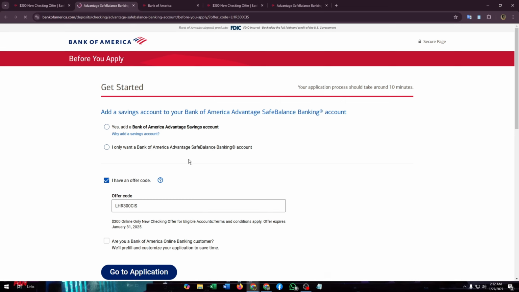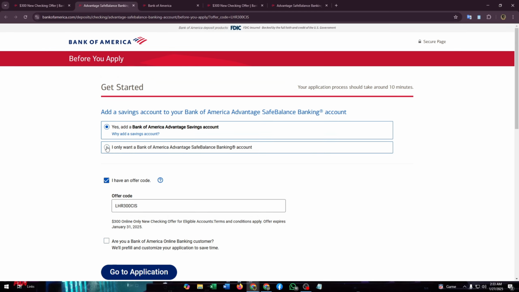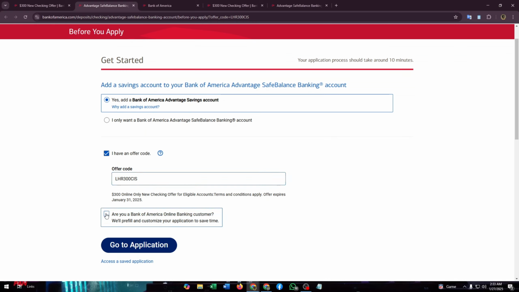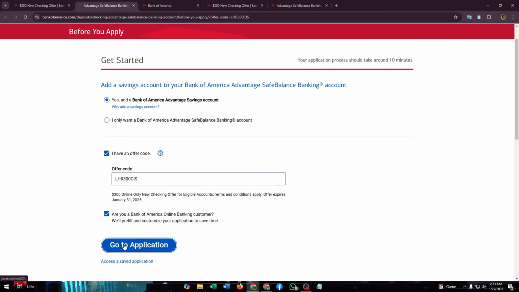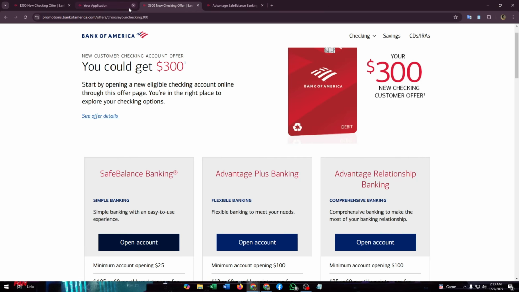Then you have to choose if you want to add a Bank of America Advantage Savings account, or you only want the Bank of America Advantage Safe Balance Banking account. So go with your preferable option. Just click on one of them, and then you have to enter an offer code. Then simply click on this box and click on go to application. After the offer code, the promo code, you just need to click on this box and click on go to application. After clicking on this button, you will find the application form that you have to fill up to open your Bank of America account online.